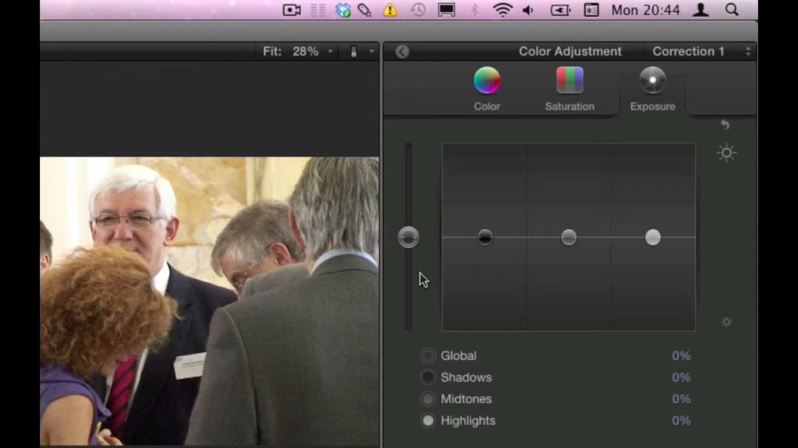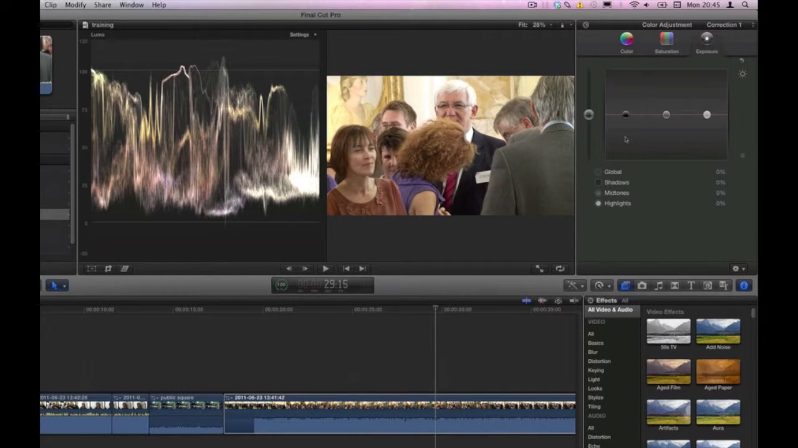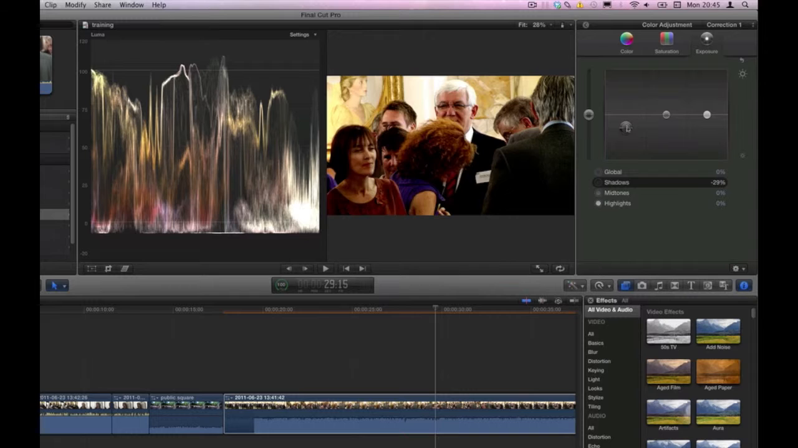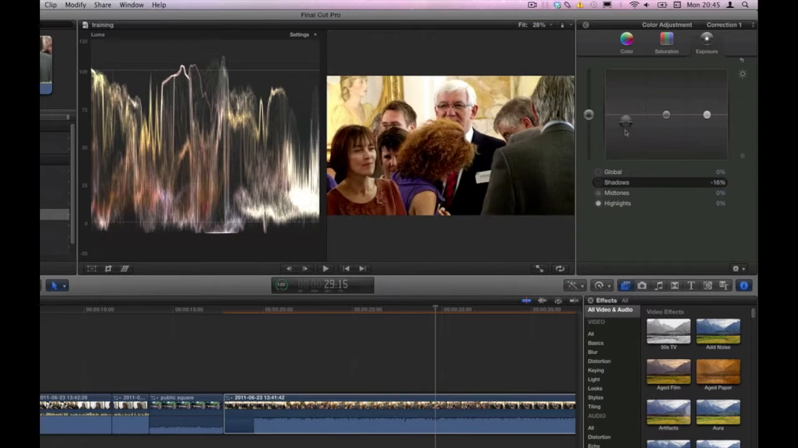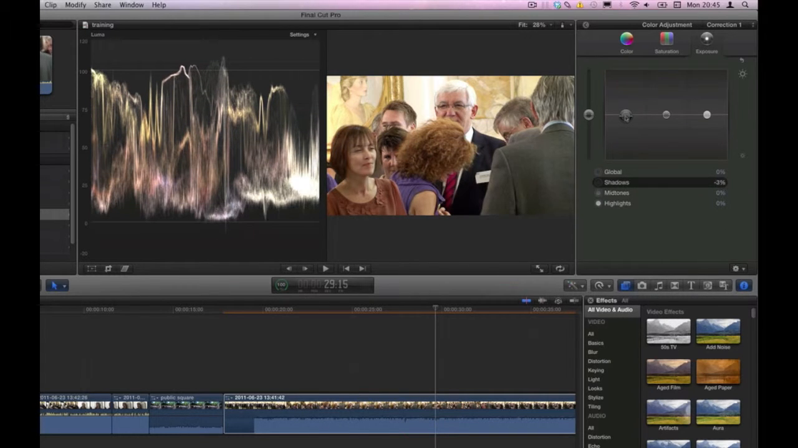So first things first, we would look at the waveform monitor and think, right, okay, the blacks within this picture could be a little bit darker. So we look at the shadows, and when I click on the shadow button, it allows me to click and drag up or down and this allows me to increase or decrease the brightness information for the darkest portions of the picture.